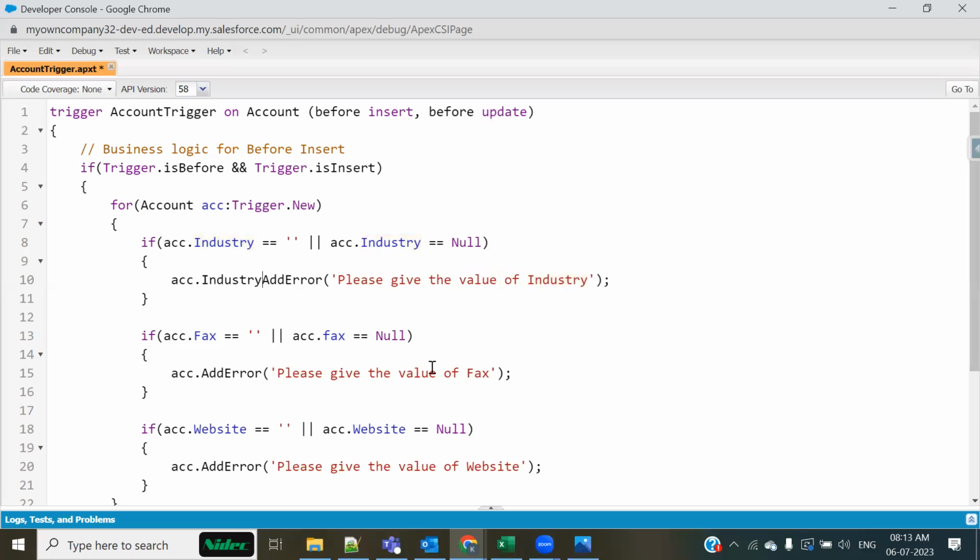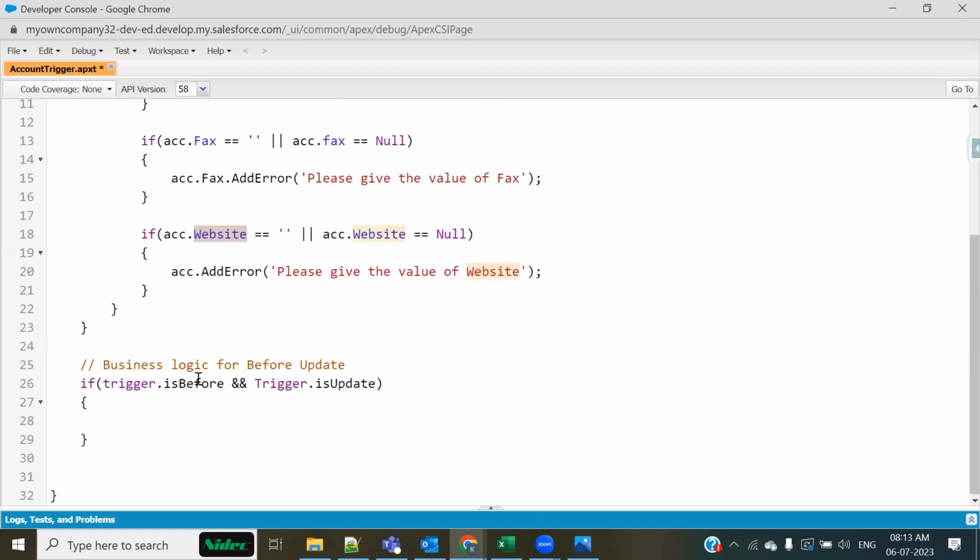acc.industry.addError. What I did, I have given a position to addError. So if this error you wanted to display, this is that field where you have to display it, right? And let me show you this. acc.facts.addError, acc.website.addError. And let me now save this code.